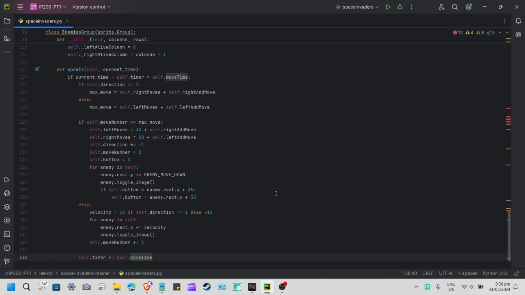And like I said earlier, it updates the enemy group's movements based on the current time. It checks if it's time to move the enemies. It calculates the maximum allowed moves. And if the move number exceeds the maximum, it changes the direction, moves down, and otherwise it moves horizontally. Also, if the direction is right, or 1, each enemy's X position is incremented by 10 pixels. And if the direction is left, or -1, each enemy's X position, or the horizontal position, is decremented by 10 pixels. Basically, it moves inch by inch.